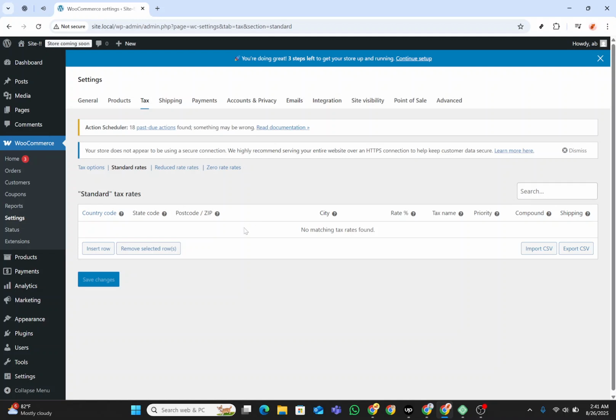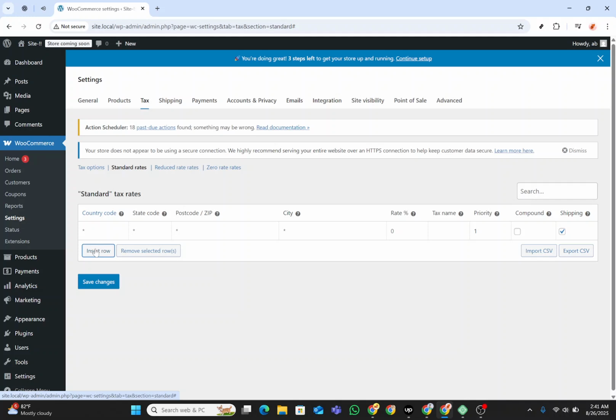Now, if you want to modify an existing tax rate or add a new one, look for the Insert Row option. By clicking that, you can enter specifics like the country or state code. This is particularly useful if you're dealing with different tax requirements across locations. Keeping your entries organized helps ensure accurate tax calculations for your customers.